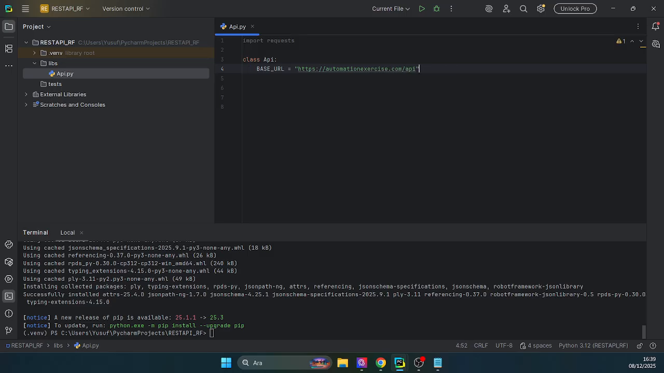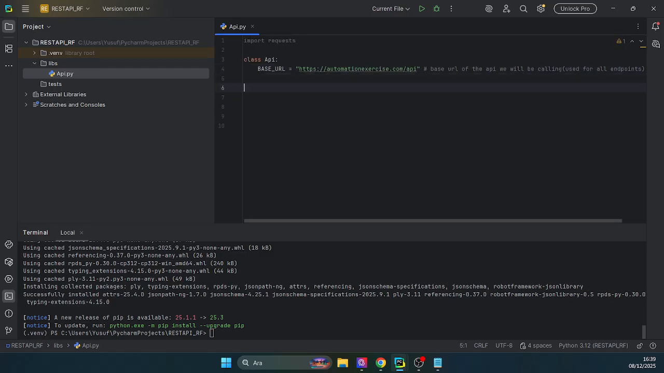Okay, so this is the base URL of the API we will be calling, used for all endpoints. Then we need to define a function that returns an HTTP response object. Then build the complete API URL dynamically using the base URL plus endpoint. So we have this base one.